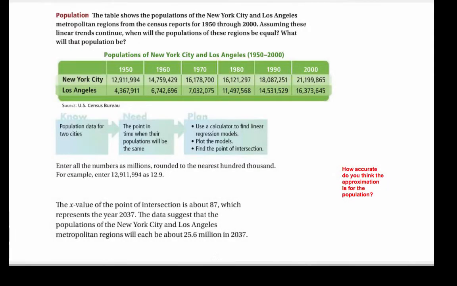Okay, so let's take a look at an application problem here. The table shows the populations of the New York City and Los Angeles metropolitan regions from the census reports for 1950 through 2000. Assuming these linear trends continue, when will the populations of these regions be equal? And what will that population be? So here's our data from the U.S. Census Bureau in the table here.